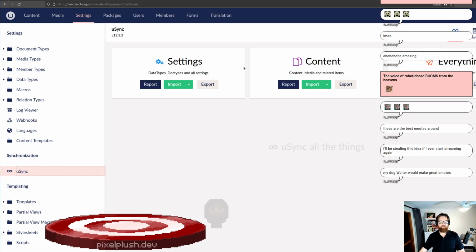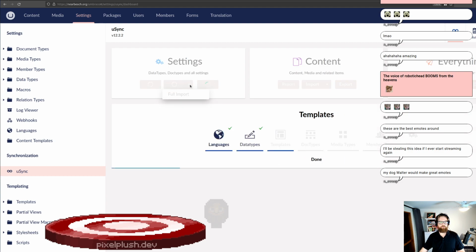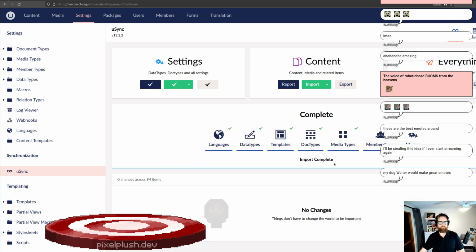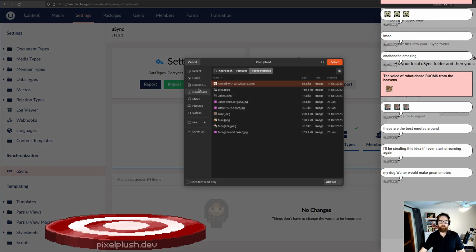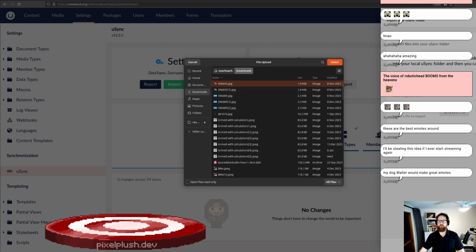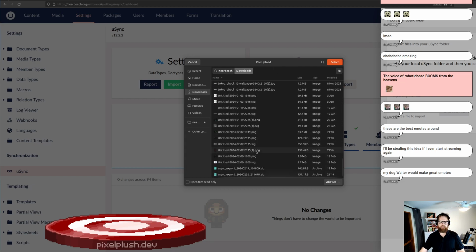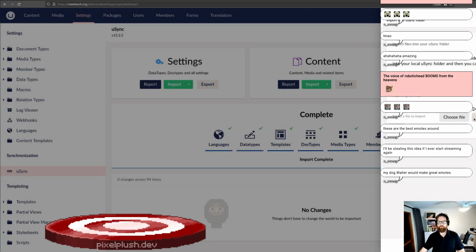Alright. So, settings, content, import. Let's just do import. Yeah, no changes. Yep, that's fine. Import from file. This is where we go to downloads and realize that uSync 2024 026. Yep, this is it. Select upload.